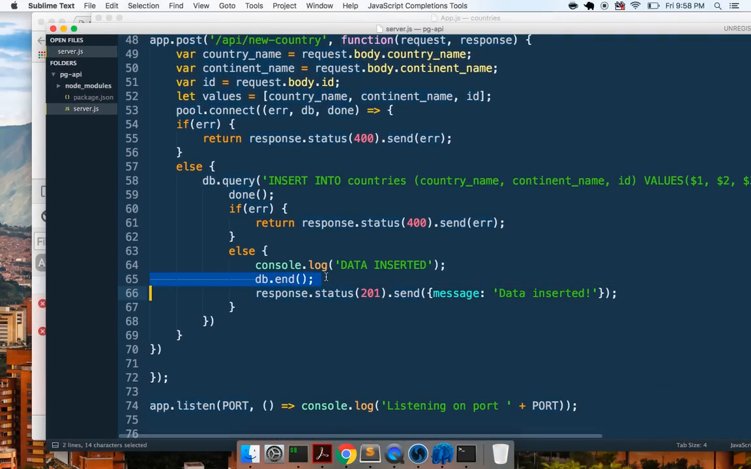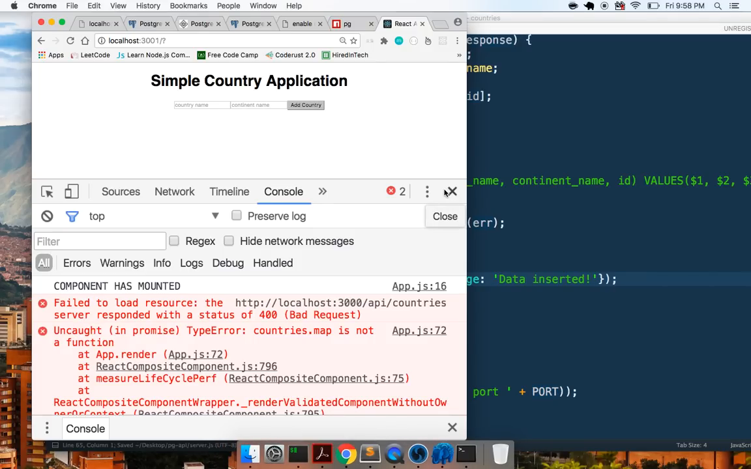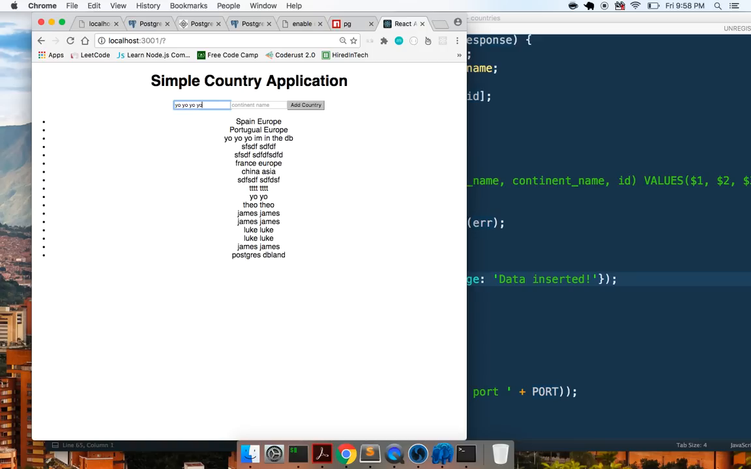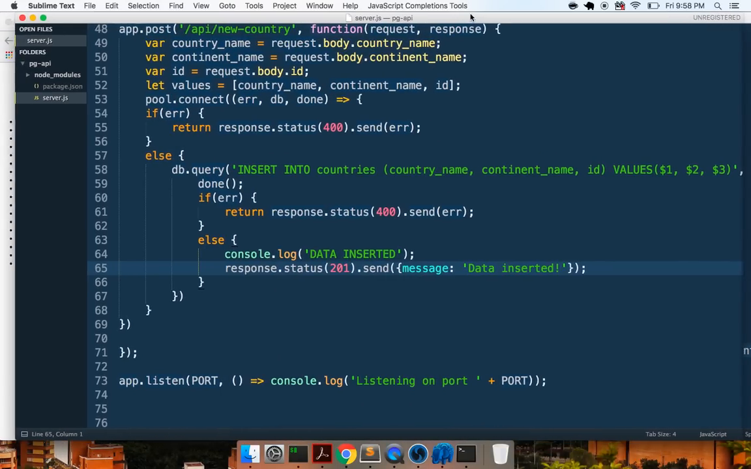So let me try this out. I don't want to close it just for this case. So let me refresh. There we go. Say yo, yo, yo, yo, yo, yo. Click add country. And now if I refresh, there we go. We got all of our countries back. So I'd say the only thing left to do now is our delete method.